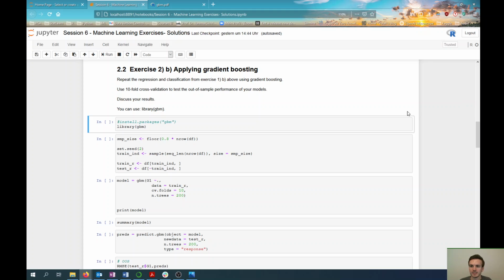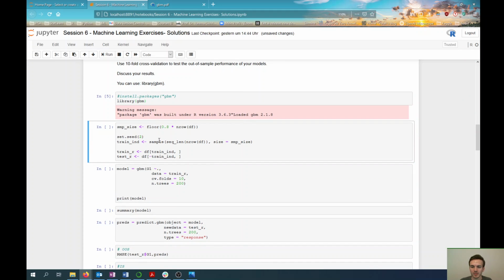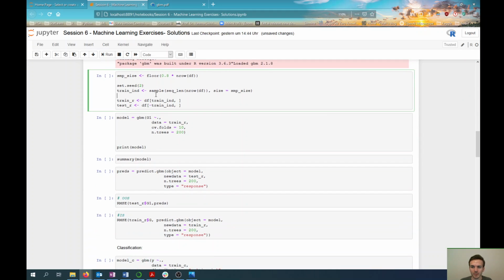Now in exercise 2b, we will apply gradient boosting, and this time we can also use the regression. Install the package if you haven't already, and then import it. So GBM stands for Gradient Boosting Machine. Next, we will use test train splitting for our regression data.